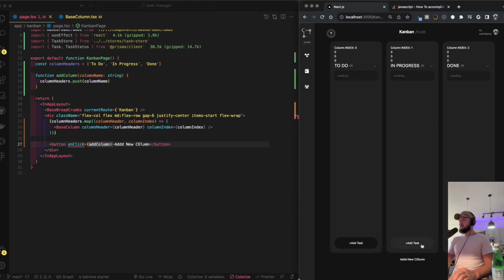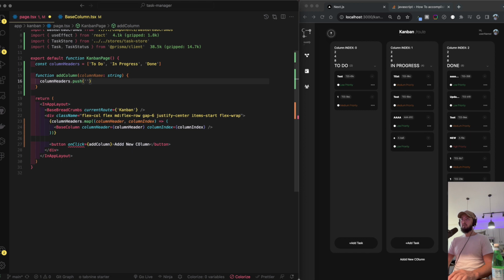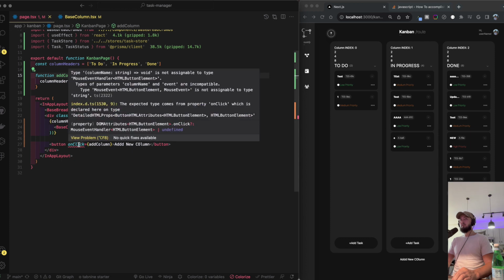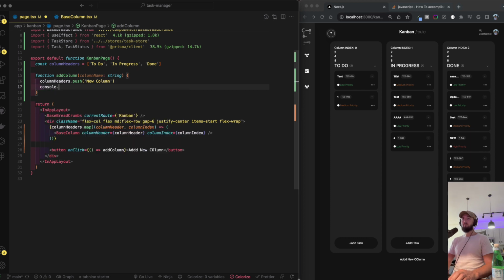We'll try here in a sec. So add new column, and let's just hard code a new column here. Oh, on click. Did I spell it wrong? Add column. Okay.